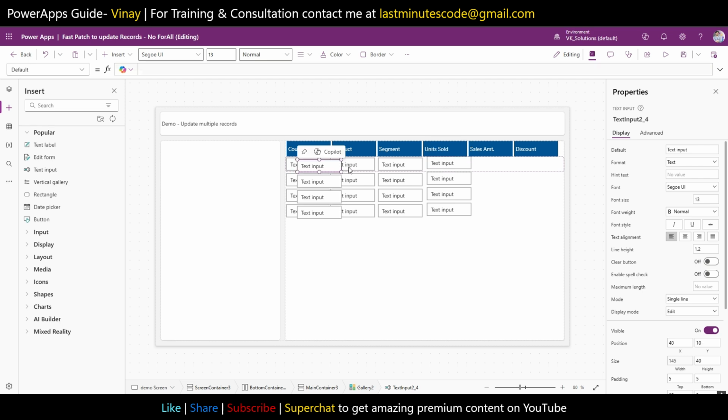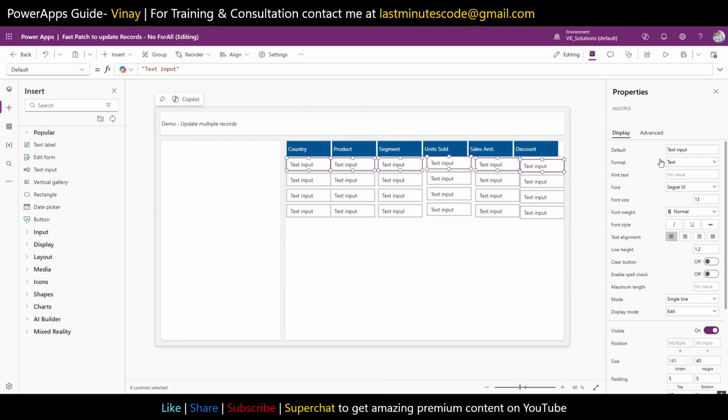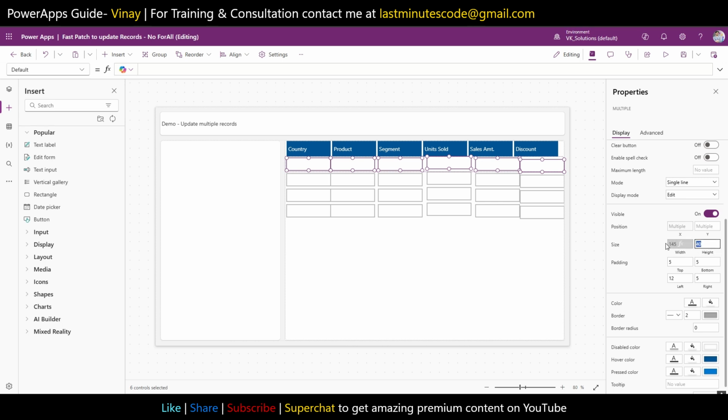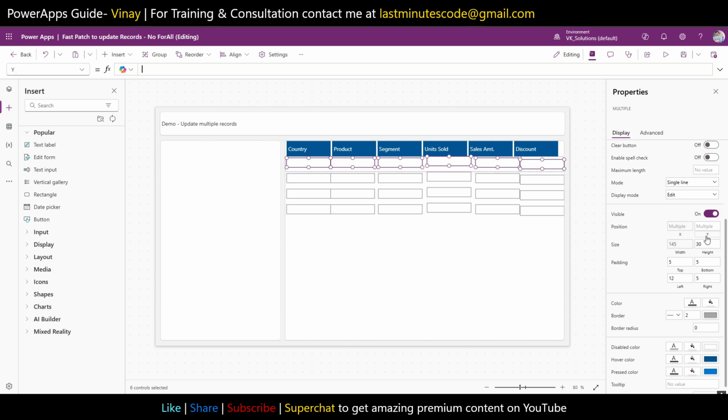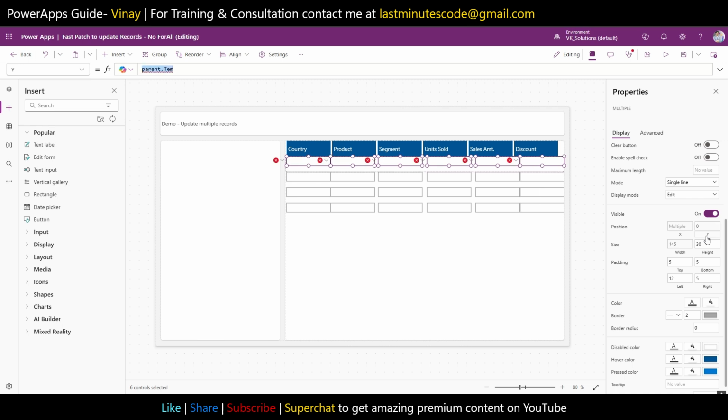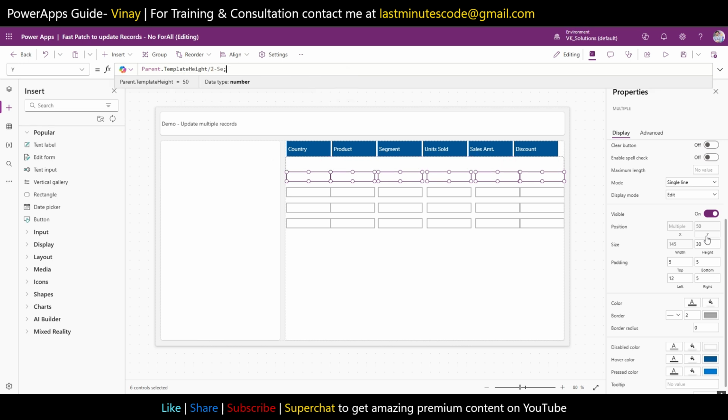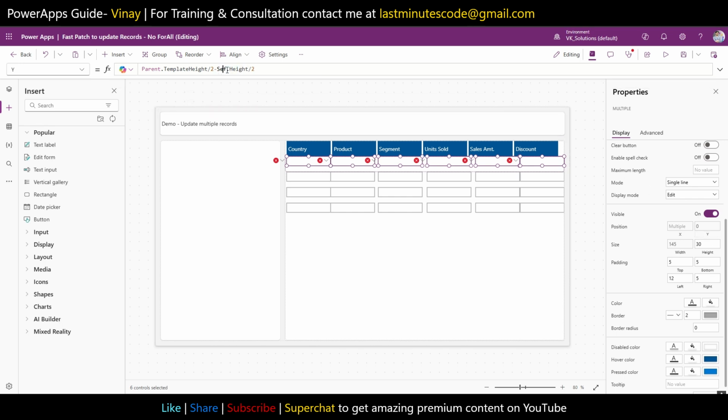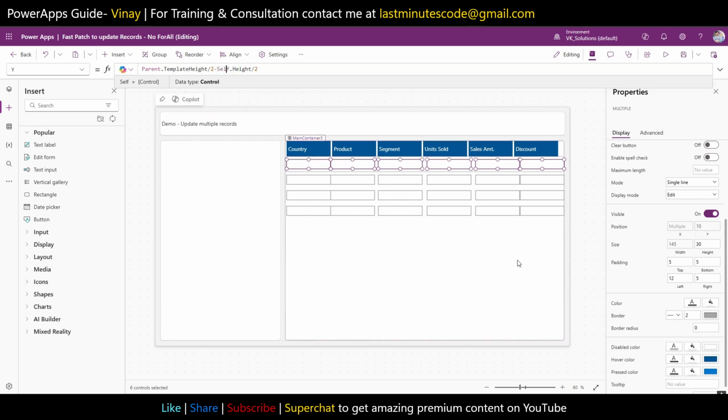Okay, and we are good. Now let me select all of them. I'll say default will be this, their font size should be 10, their height should be 30. In their y, if you want, you can write code like this: parent dot template height divided by 2 minus self dot height divided by 2. So they will be center lined. You can see they are center line now.